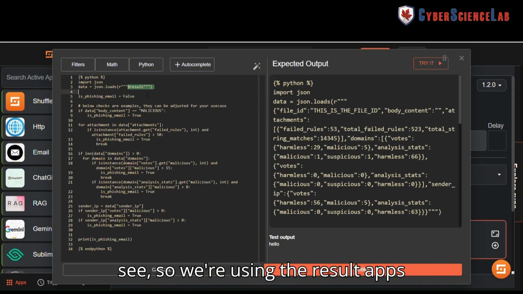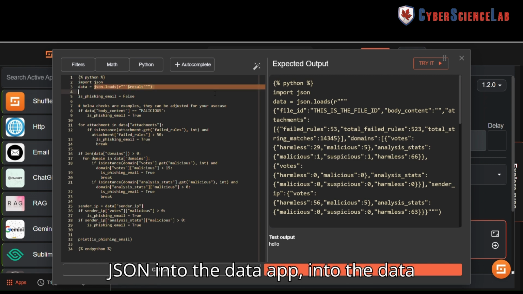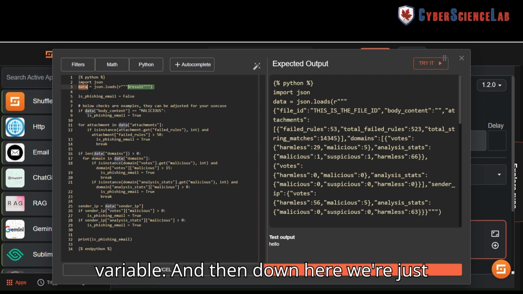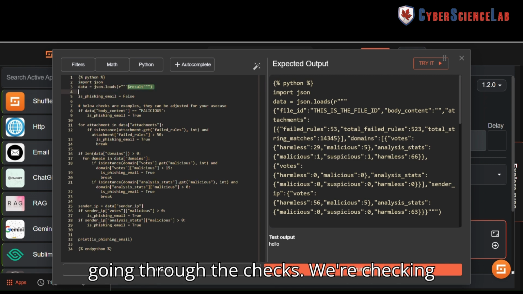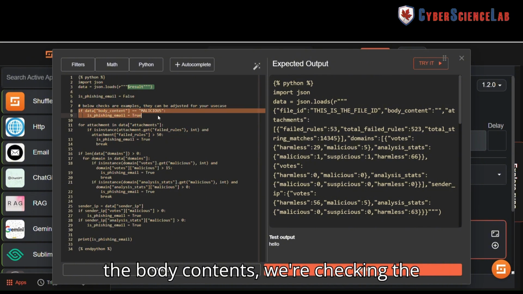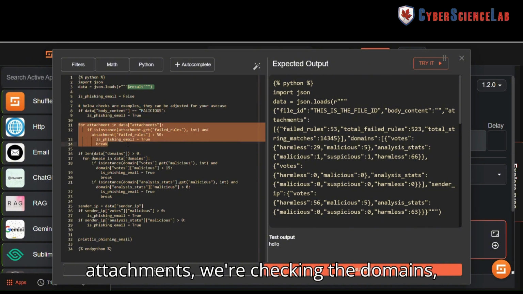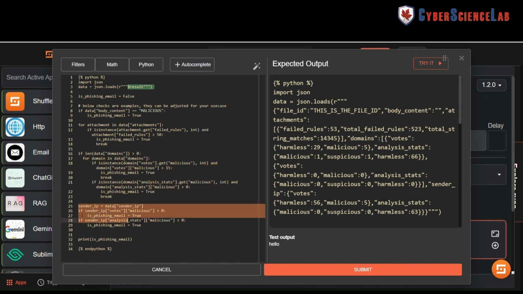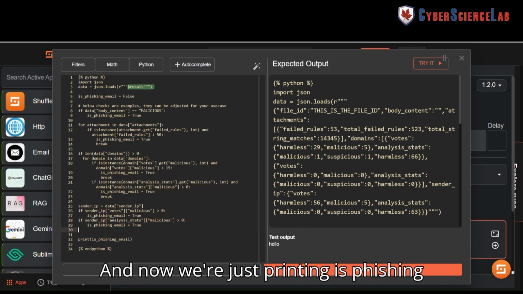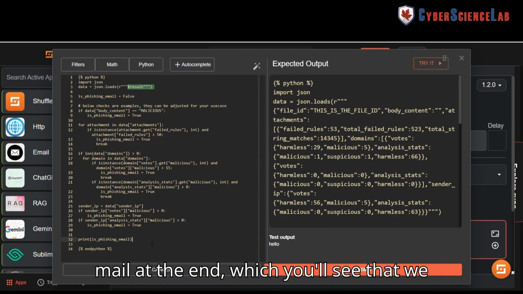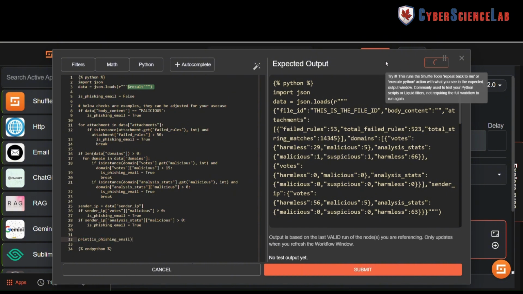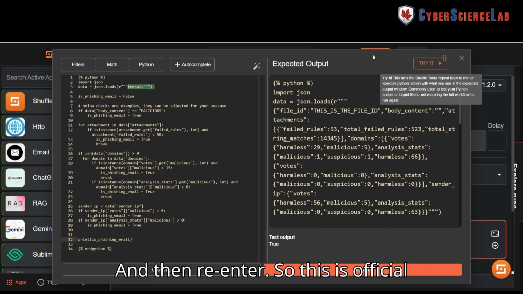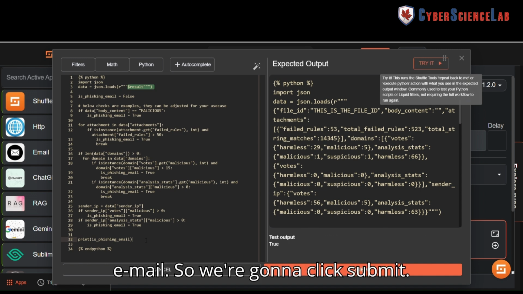And as you can see, we're using the result app's response, and we're loading that JSON into the data variable. And then down here, we're just going through the checks. We're checking the body contents, we're checking the attachments, we're checking the domains, and then we're checking the sender IP. And then we're just printing is phishing mail at the end, which you'll see we can try the app here. And then we're getting true. So this is a phishing email. So we're going to click submit.